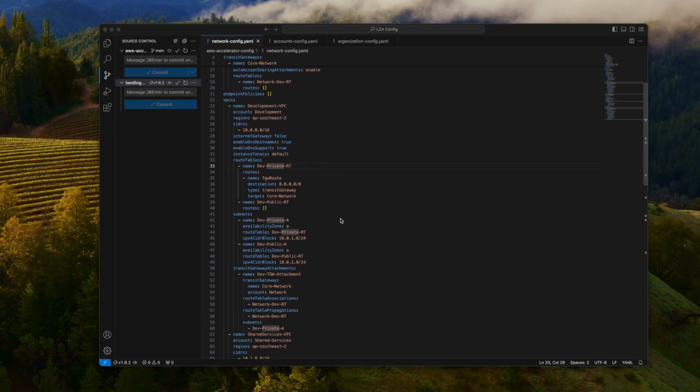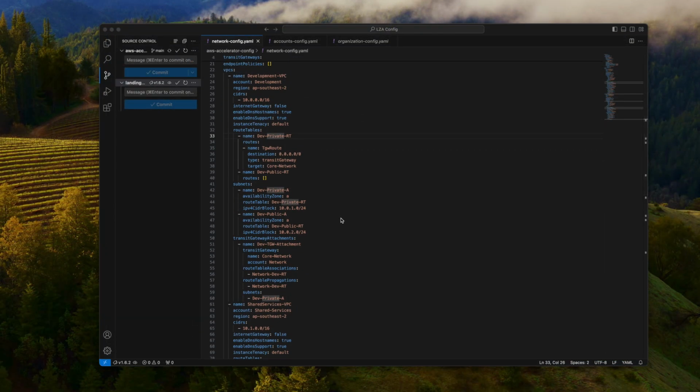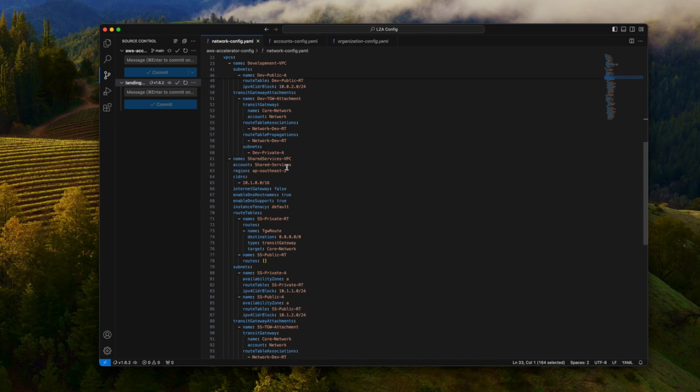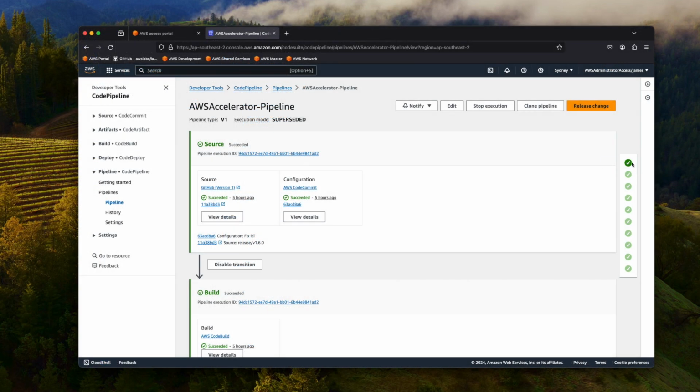So we should need, actually, sorry, I forgot one thing. We then need to set up the routes on the private route table and point the default route to the transit gateway in both the dev and the shared services account, so that they know to push the IP address ranges to the transit gateway. All right, so we've run that. We've run the pipeline again. I didn't show that because it's the same as before.